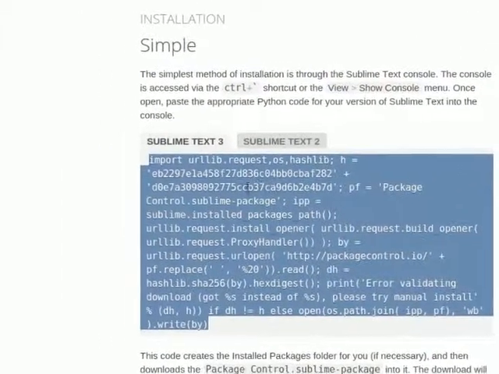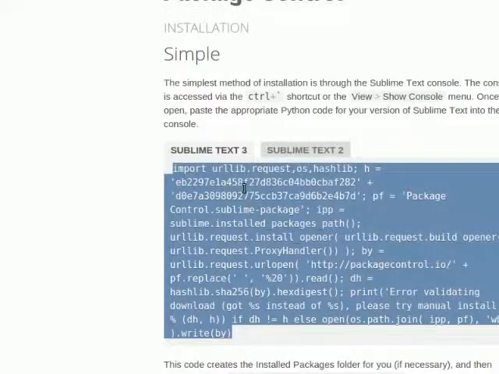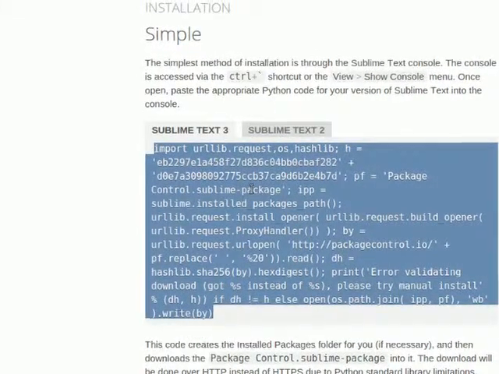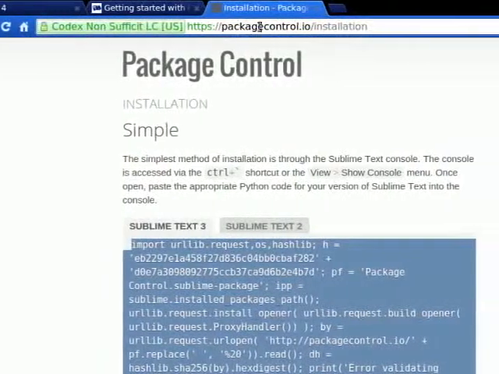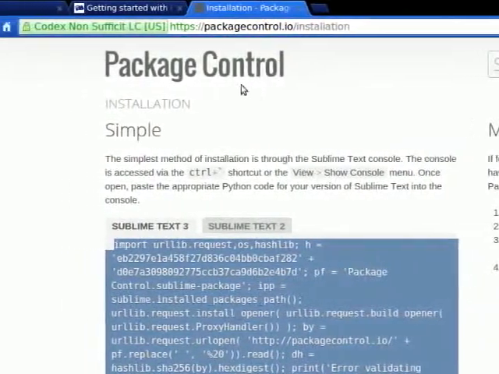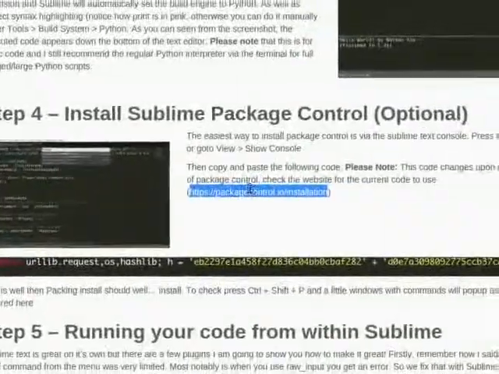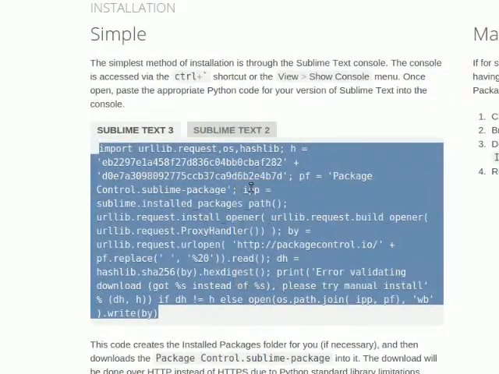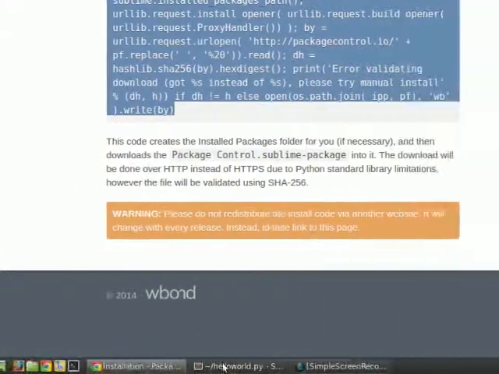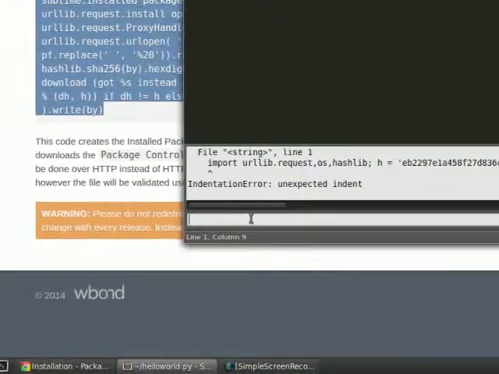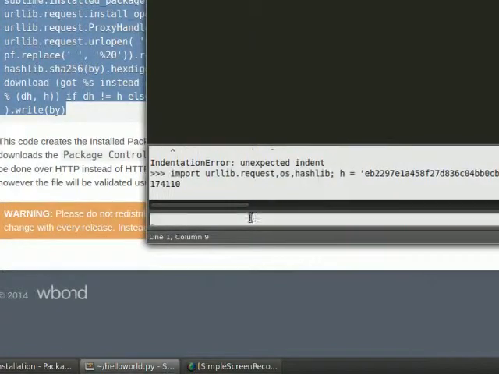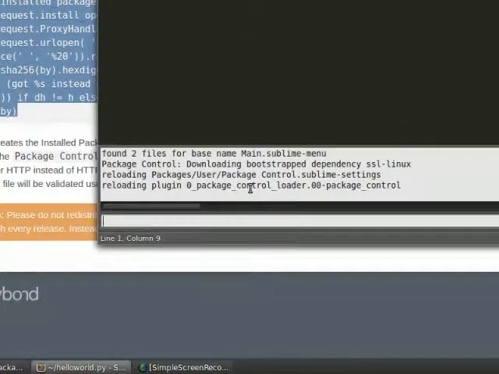Sorry about that little error there. As I said, you are probably better off copying the code off their website directly. It is packagecontrol.io. There is a link on the website anyway, and that way you're sure to get the latest version. So we'll copy that and we'll paste it in to our console, hit Enter, and you'll see it working.